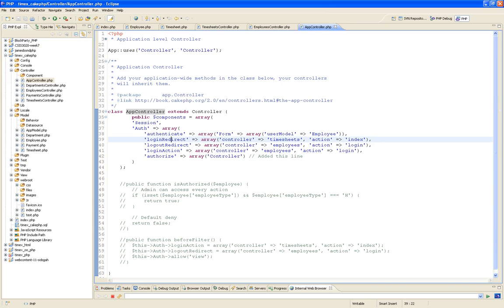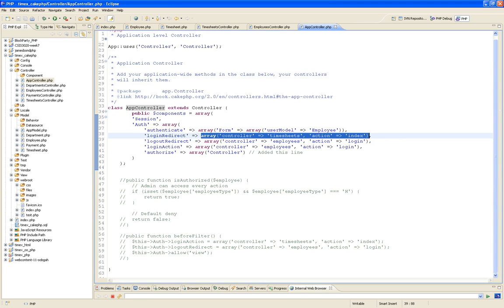This one or this one? Yeah, login redirect is where you're going to be taken after logging, after successfully logging. Yes. Excuse me. Yes, so you have to declare it, because otherwise everybody will be able to do the CRUDs on any entity.